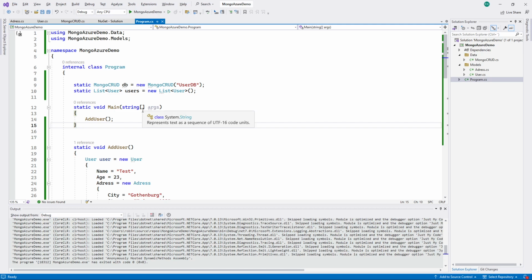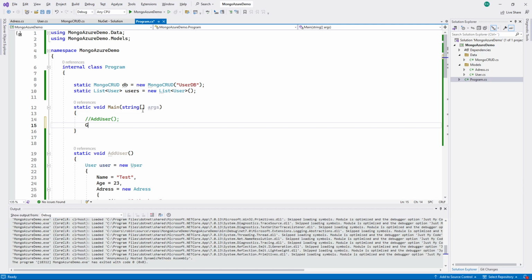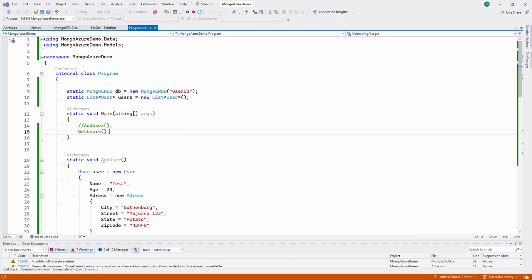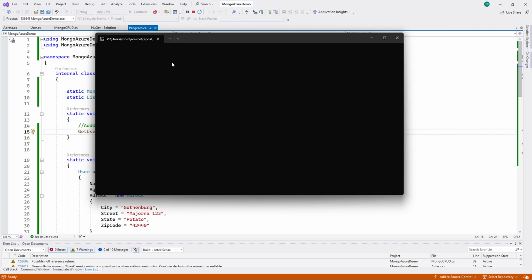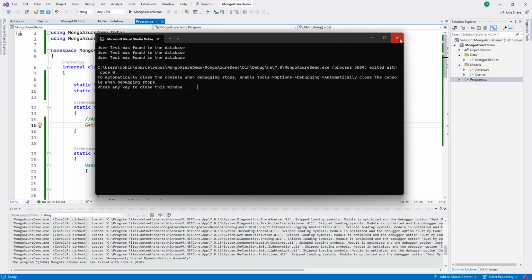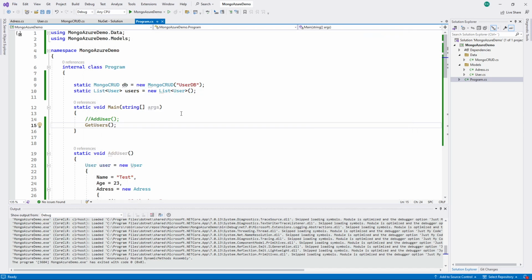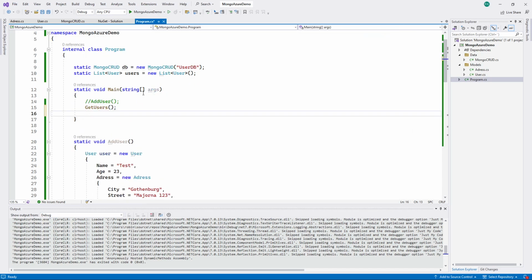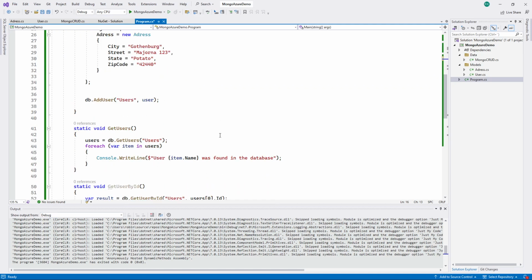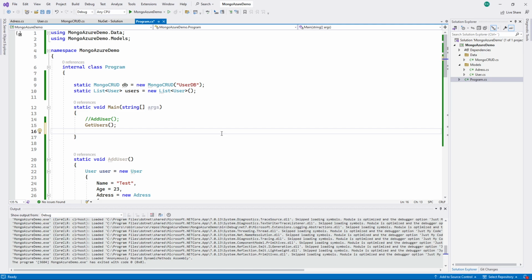Now let's comment this one out, and let's get all the users. So get users, sure. This one should write out how many we have in the database. There we go. User test was found in the database, so we found 3. Perfect. So that works. And then which one was the next one? It was get user by ID. There we go.